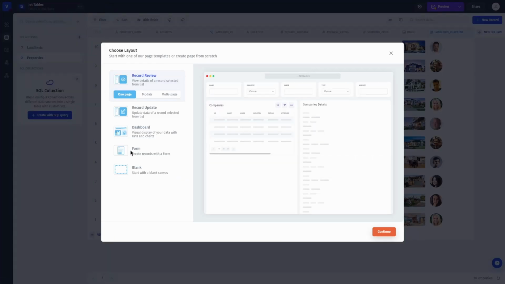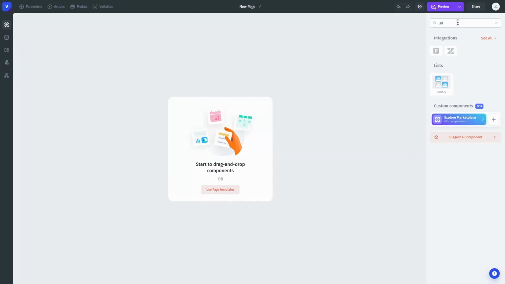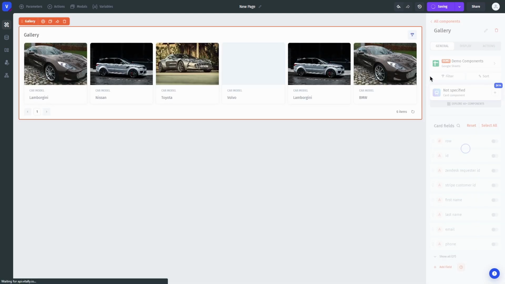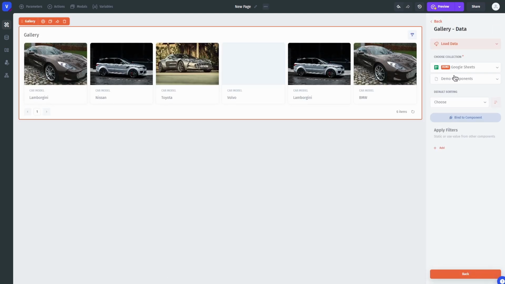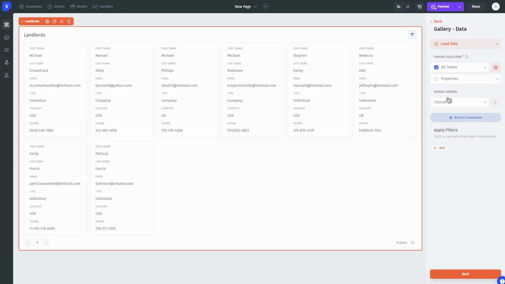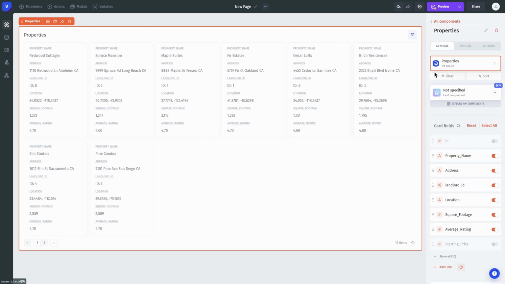Create a new page and select a blank layout. Let's start with a simple gallery first. Select the appropriate data source and the collection. Let's pull up the columns that we are going to use.